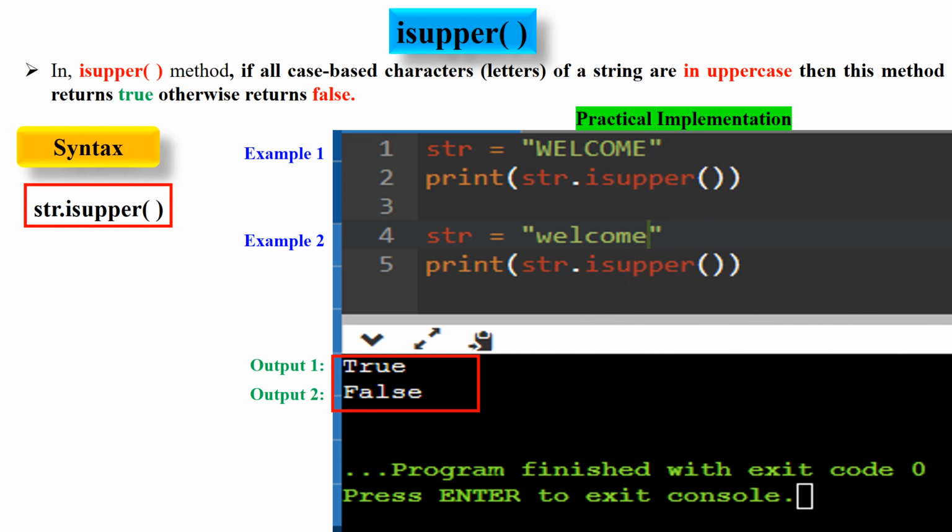In isupper method, if all case-based characters, letters, of a string are in uppercase, then this method returns true, otherwise returns false. The syntax is str.isupper(). Revise the example given here.